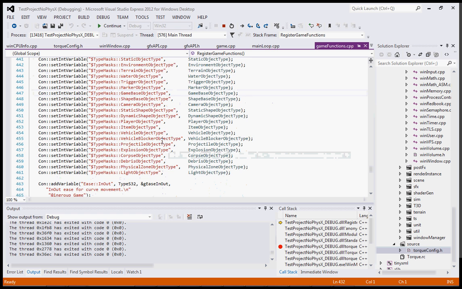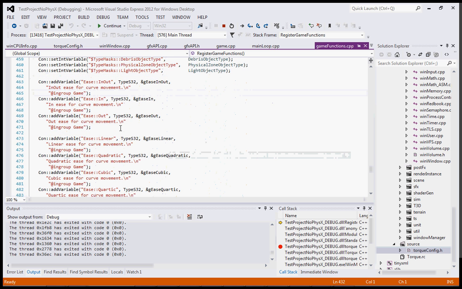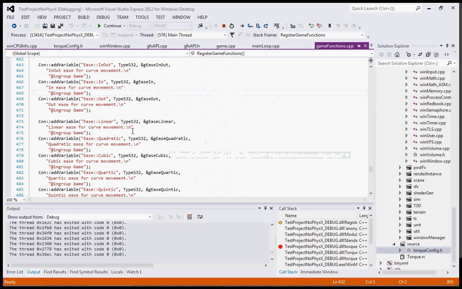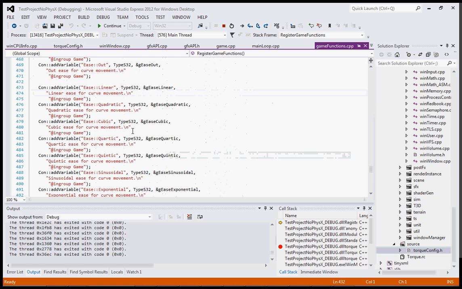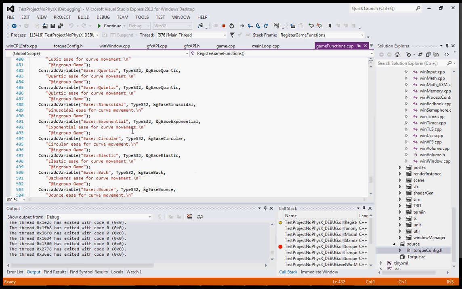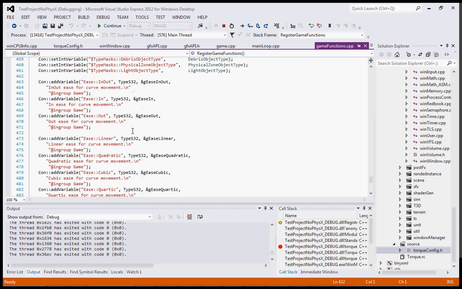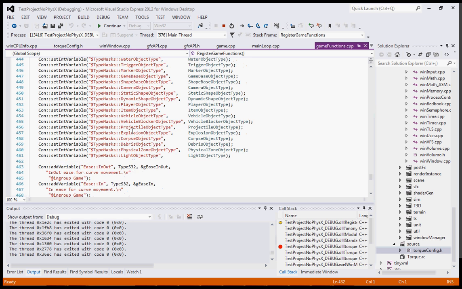Game types going into the console. Yeah, it makes sense. So here we're adding a variable. Circular. I bet you could find an overflow in here pretty easy.